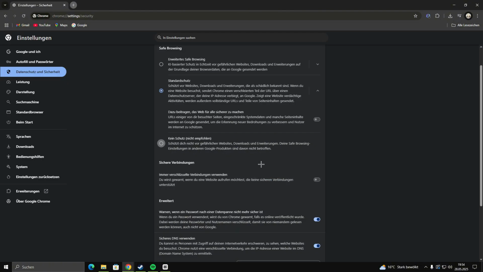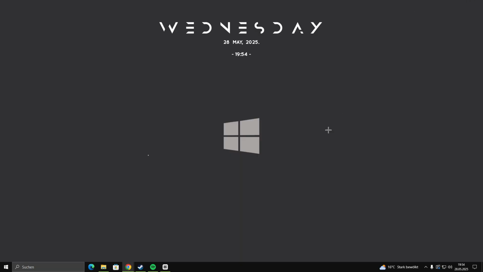Step 5. Try your download again. Chrome should no longer block it. That's it. Just remember, turning off protection can make your device less secure, so be cautious.